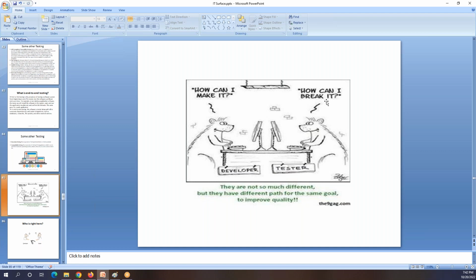So if you think you are finding too many defects and the developer will be mad at you, no.